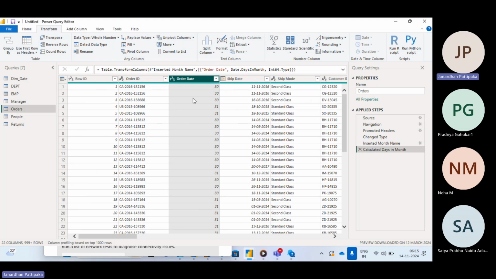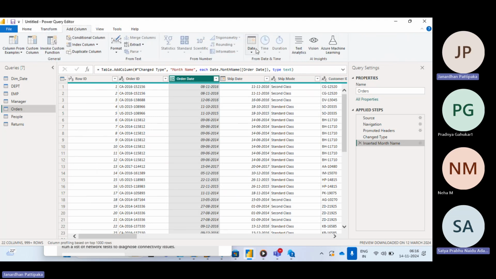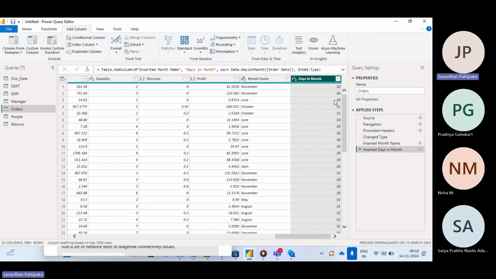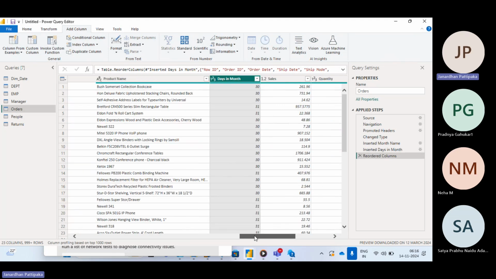If you want to see better which month it is, you can perform it using add column. Suppose here I want to perform it through add column. Okay, in the date, I come to month, then days in a month. Okay, this is 30. If I want to move this column over here, select this column and you can move it to the right side just by dragging.